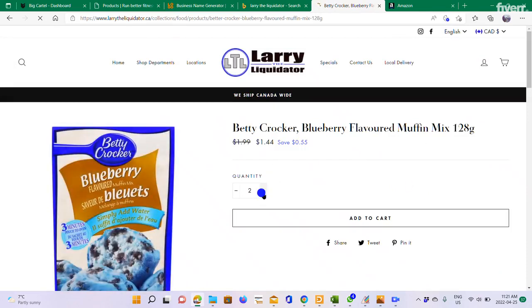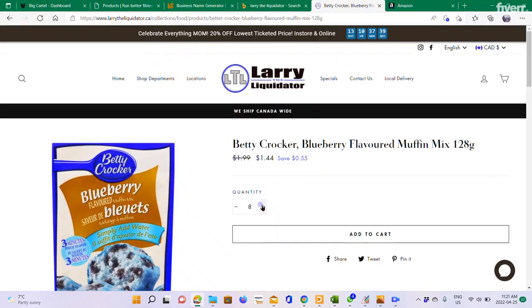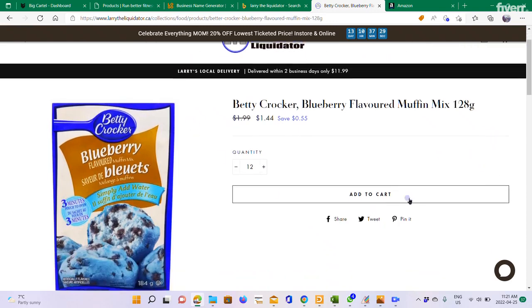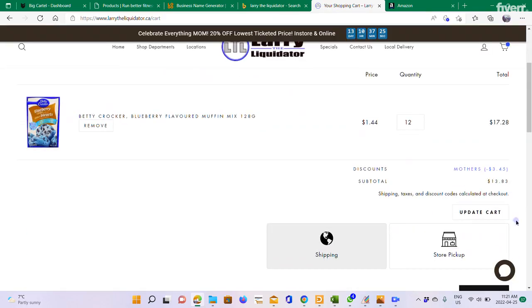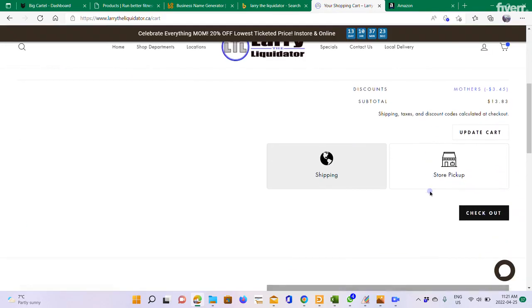And what you do is you order 12. You can make it 10 as well, but just to be sure, you make 12 of this cake mix. Is it a cake mix? Yeah, it's a muffin mix. So you just add it to your cart and pay for it. Once you pay for it, it will ship to your house. Once it arrives, you will find the invoice and the product.